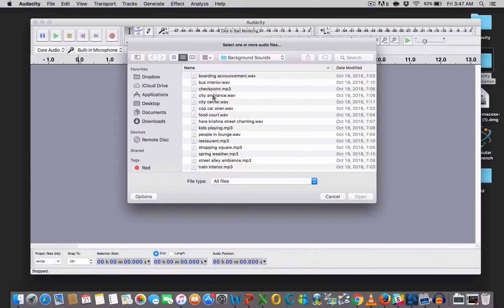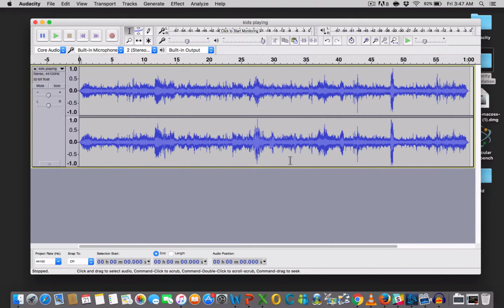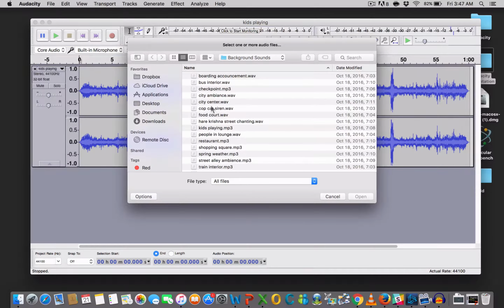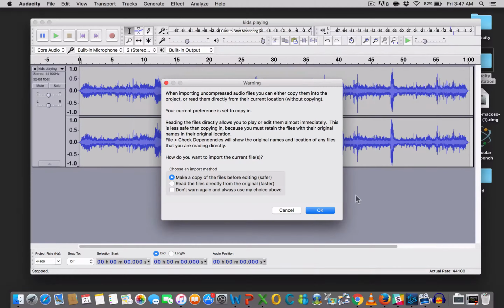So for instance, you just click on anything here that you like. So let's play kids playing, and you just click open and it comes up here. So if you press play, you get kids playing. And let's say you wanted another file in there. Again, just repeat the process. Import, all right. Go to your folder with your audio files and you just import it.